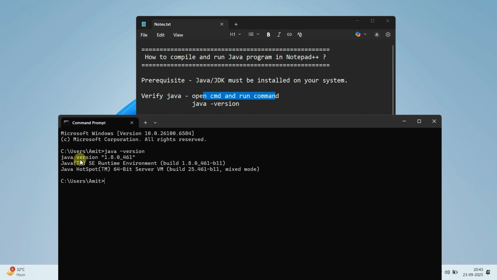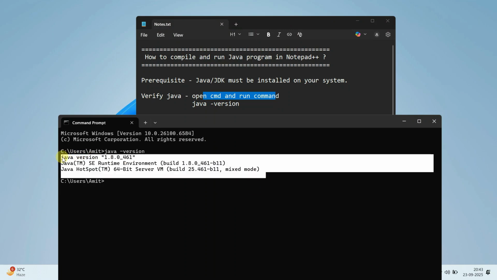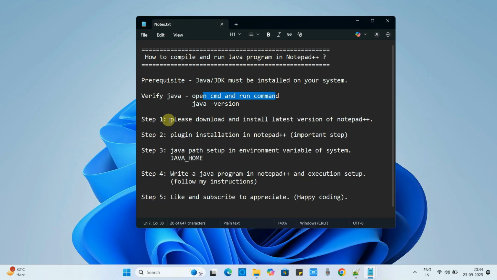Okay, if you are getting this message Java version 1.8, as you can see on my screen, I have Java 1.8 installed, right? But in your case if you are not getting this message, then you have to install Java first and then you can verify again. Make sure you are getting this message. It doesn't matter what version of Java you have, right? Let's move to the step 1.